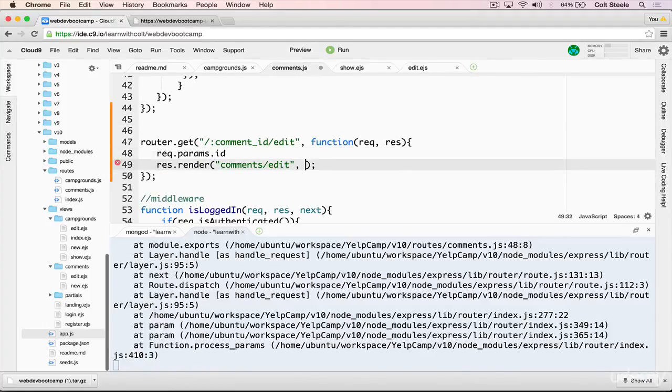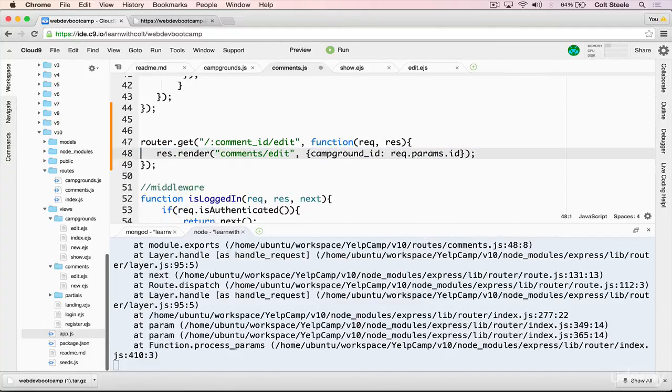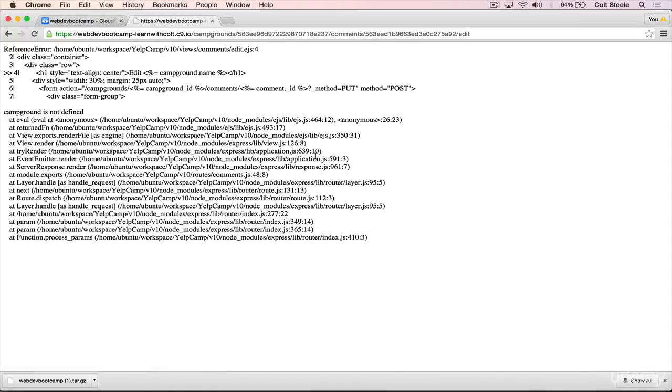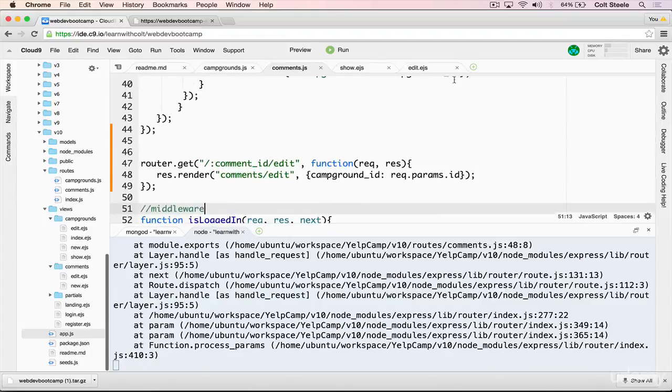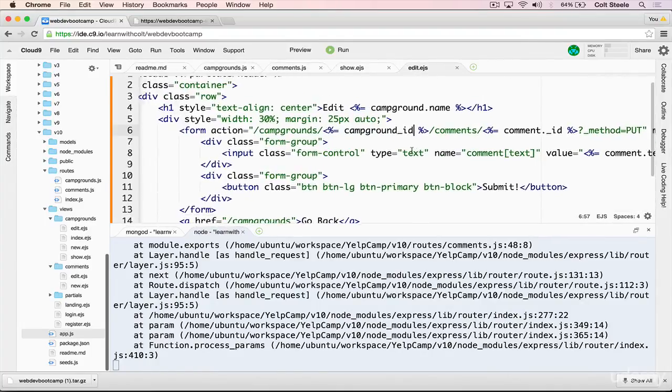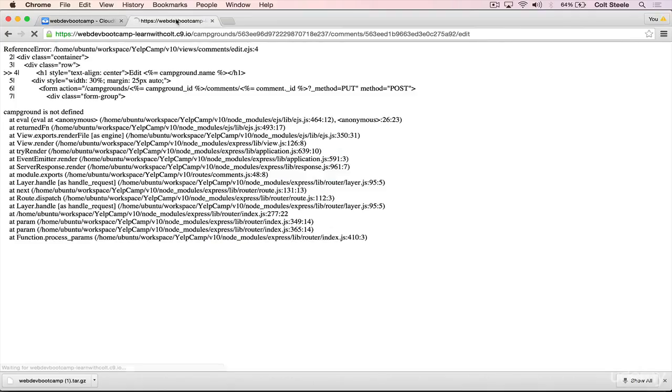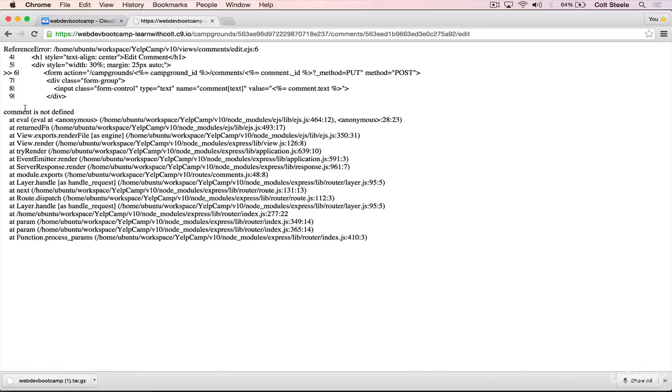So if we just pass in campground_id is equal to request.params.id, we shouldn't get that same error anymore. We'll have a different one, which is now telling us, it's still telling us campground is not defined because we're using that back over here. We do want to change our template here. Let's just say edit comment for now. Now if we refresh, we get comment is not defined. So we need to fix that.